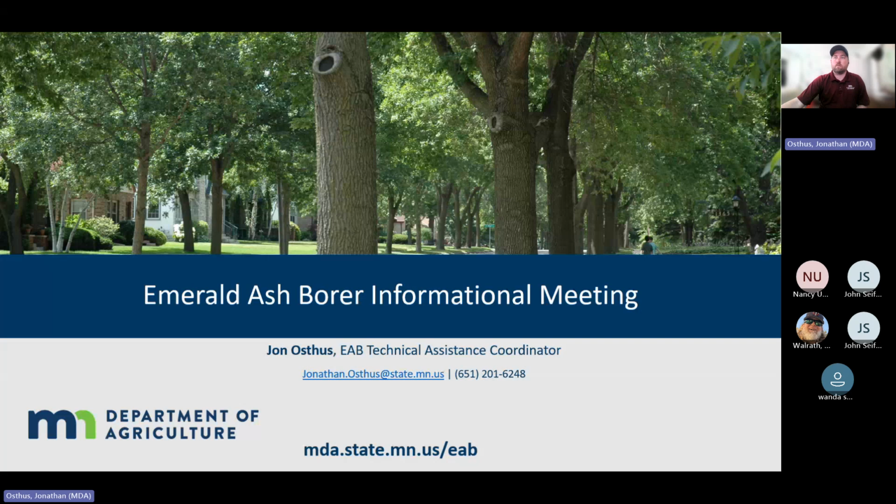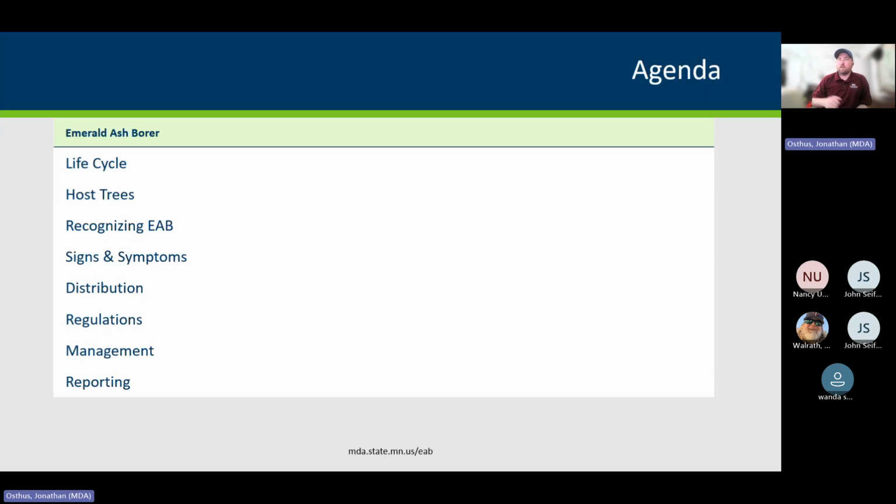We're having this meeting due to the recent find of emerald ash borer in Todd County, Minnesota. It was found in the southeastern part of the county, but as I'll show in a little bit, it's on the border of other parts of the county as well. So I will get moving here. And that's my contact information. If you ever have questions, please feel free to reach out through email or phone call. Happy to answer direct questions as well.